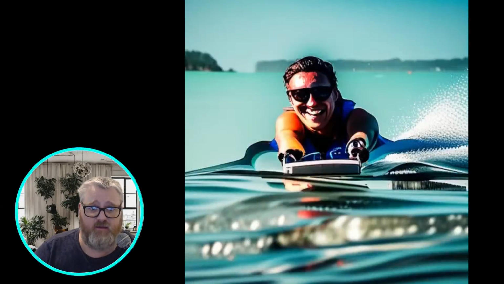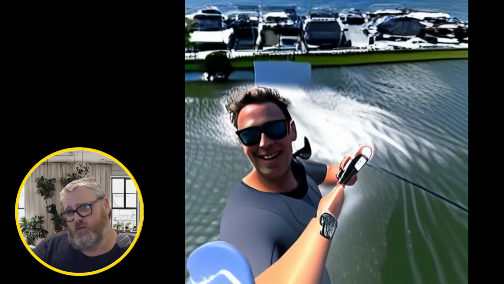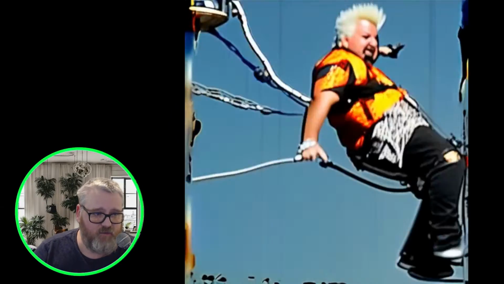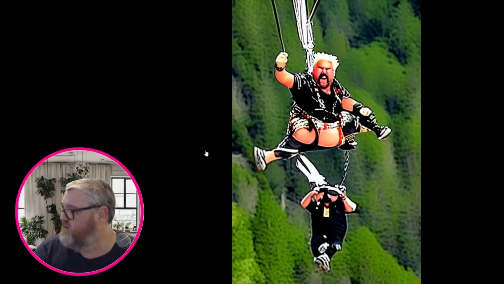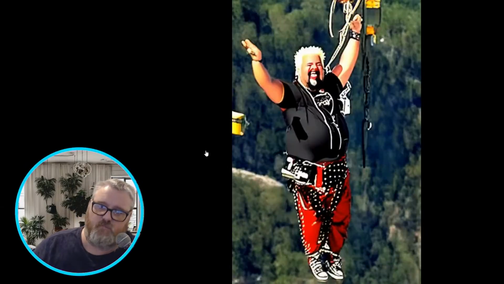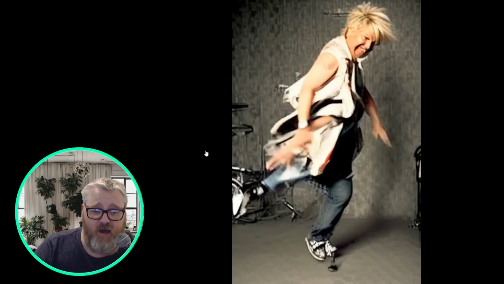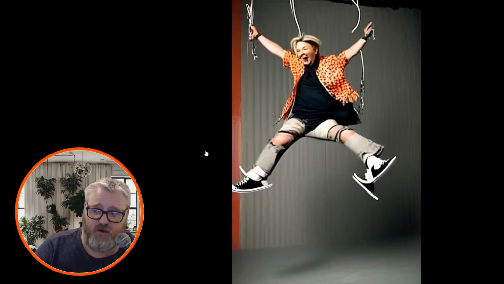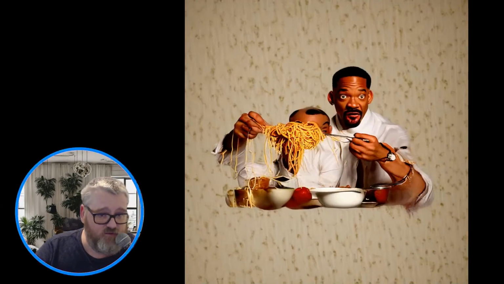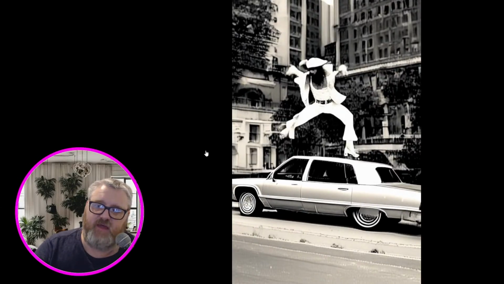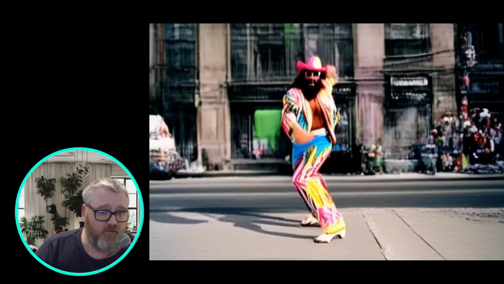Here we are again, back in the Diffusion studio. Today we're going to play with something called HotShot-XL. It came out yesterday, I believe. Here's some examples of it. It is an AI text-to-GIF model trained to work alongside Stable Diffusion XL, SDXL. HotShot-XL can generate GIFs with any fine-tuned SDXL model, and this means two things.